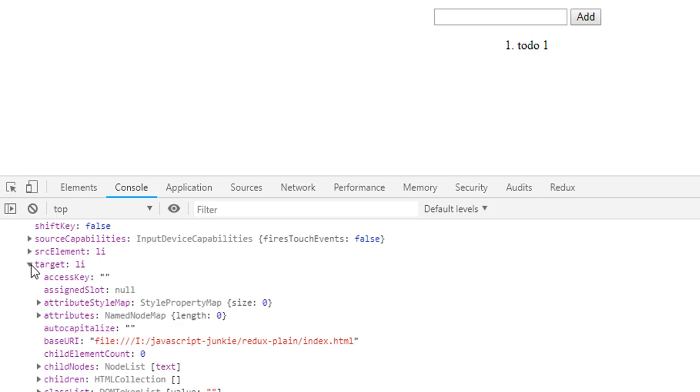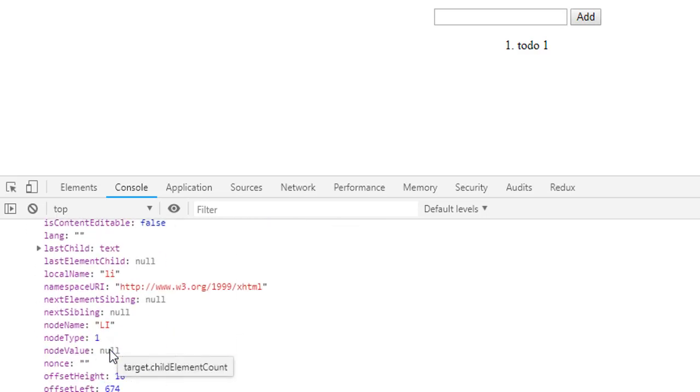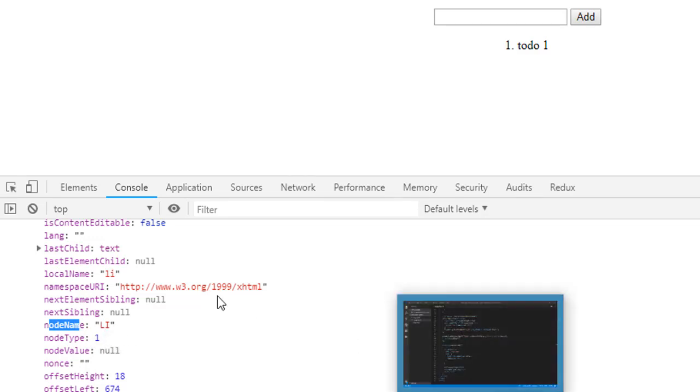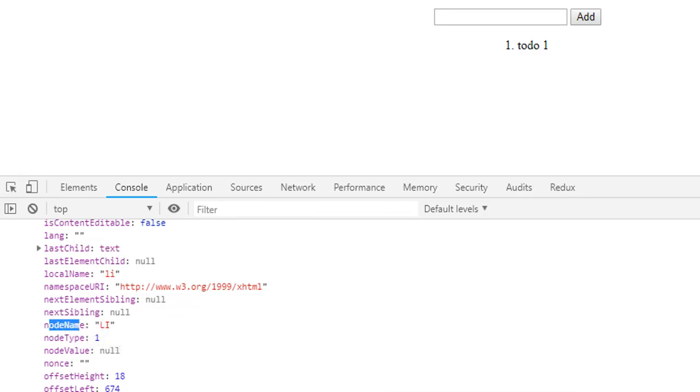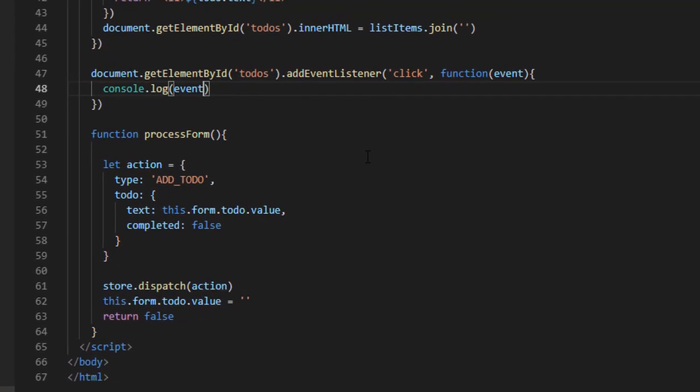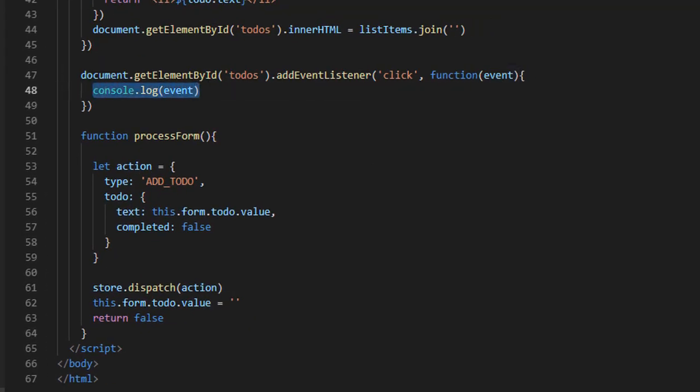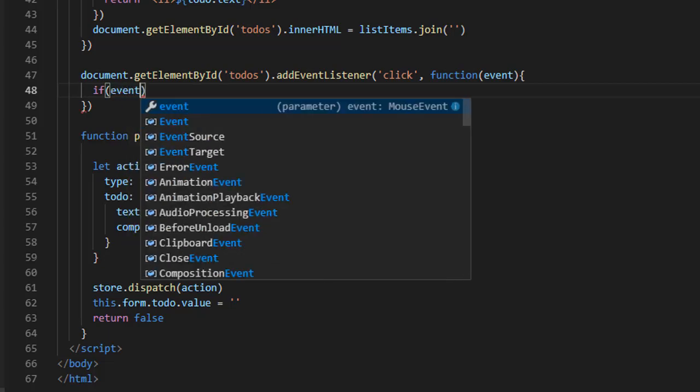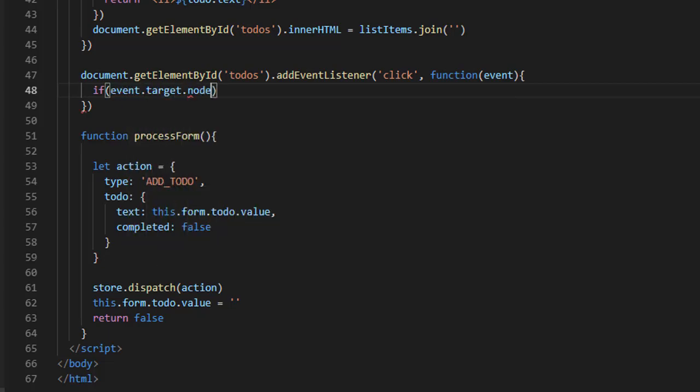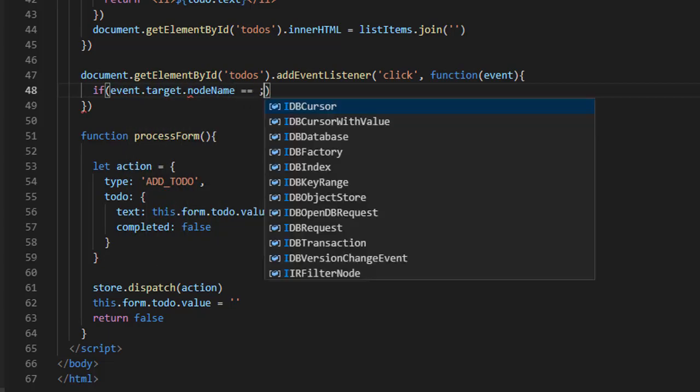Now if I further expand our target attribute, you can see that it contains a property called nodeName which is LI, for list item. Now we will use this nodeName property to check whether this click is coming from a list item. So instead of console logging it, let's check if event.target.nodeName is LI.